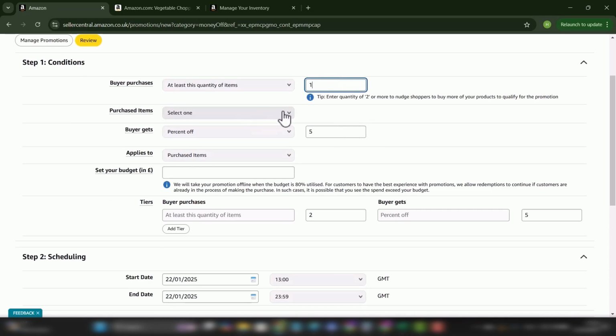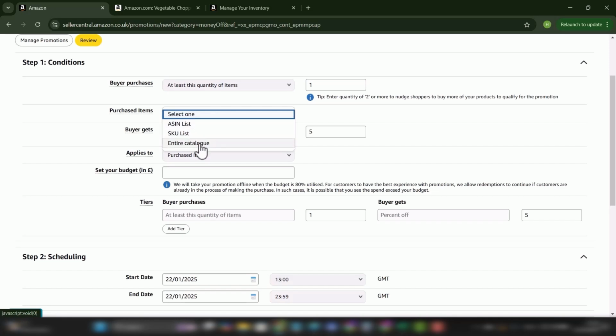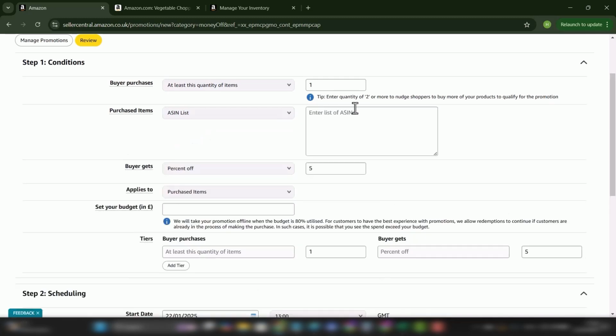And then what are the purchased items? You can either do an ASIN list, so you have a list of the products that the promotion applies to, or you can do the entire catalog. It depends on how many products you have, or if you want to do a promotion on the entire catalog. For example, if they buy 2 and they get 5% on the entire catalog, that would increase sales. Let's say we do an ASIN list.